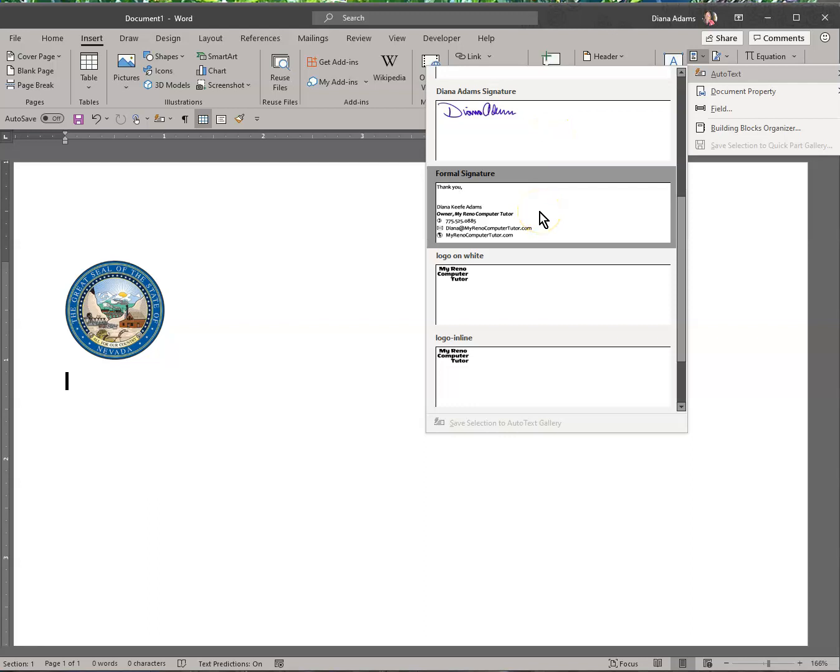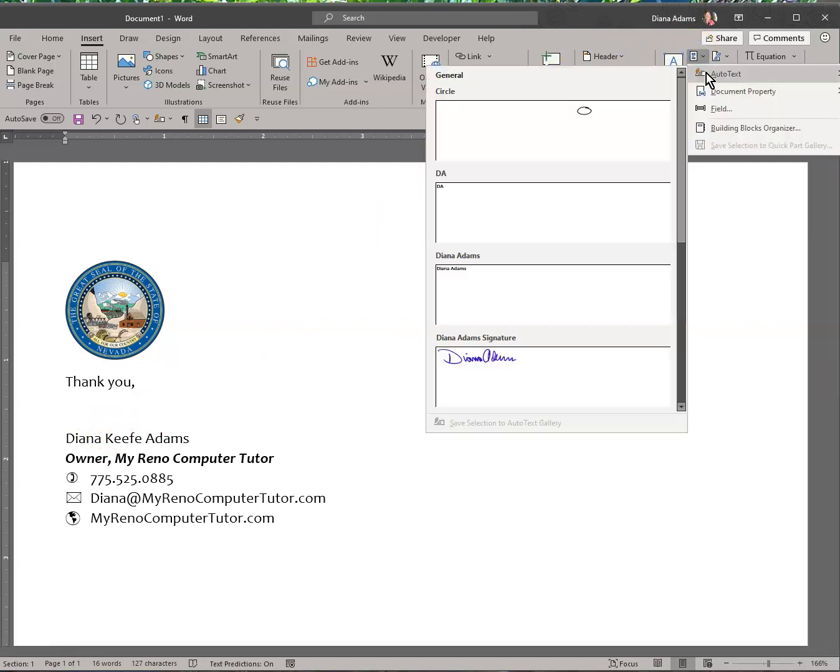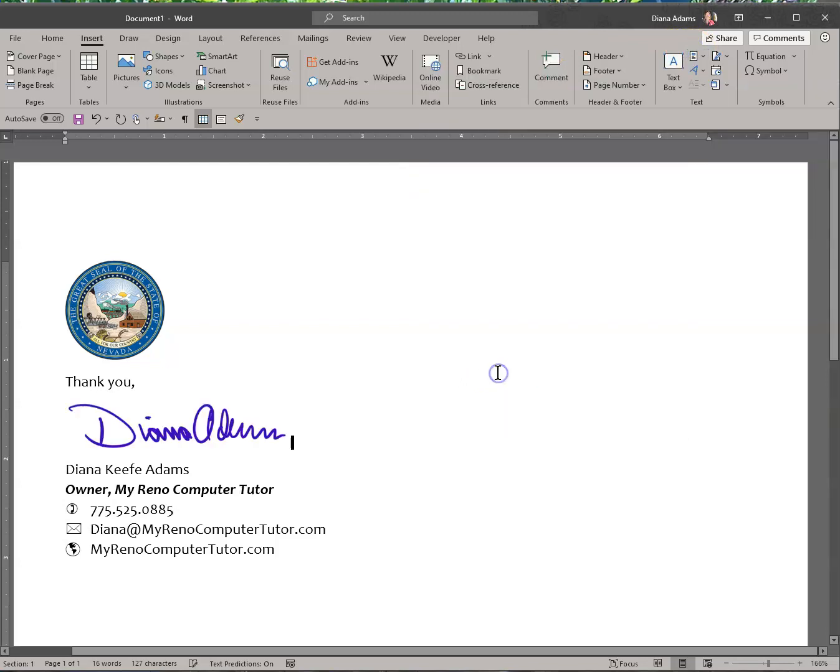Well, here, I'll add the signature block to begin with. And then I'll put my cursor where I want my signature to show up. And then I'd go back to my AutoText and find the actual image of the signature and click. And it plugs it in. So there are examples of how to use AutoText.